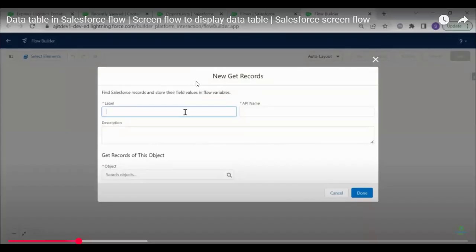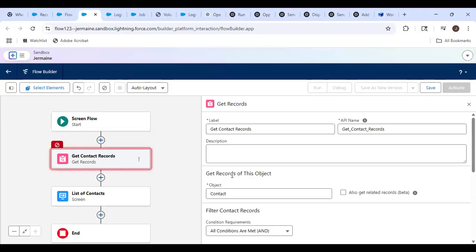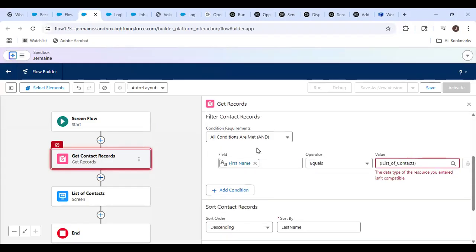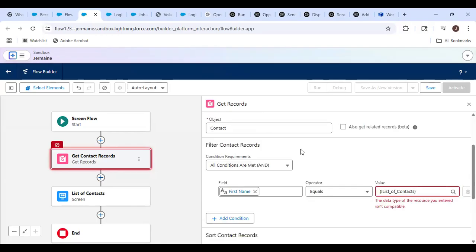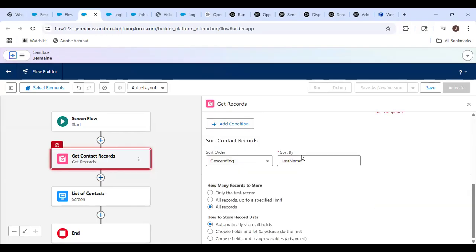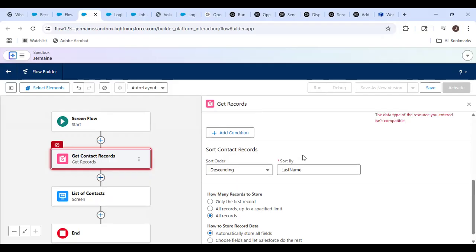This is the Get Records element. Where's the Get Records? Give me a second. You see it now? Can you scroll down all the way down? This is your Get Records element. Scroll down. So you should have a variable here because you already selected all records, right?